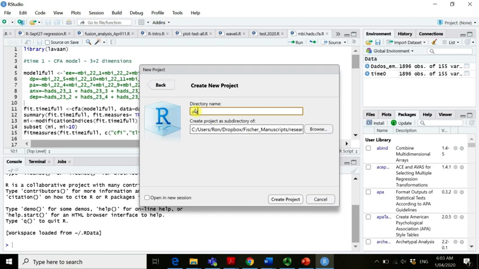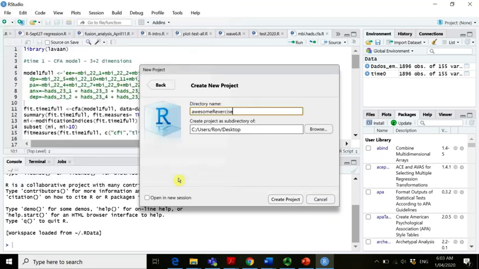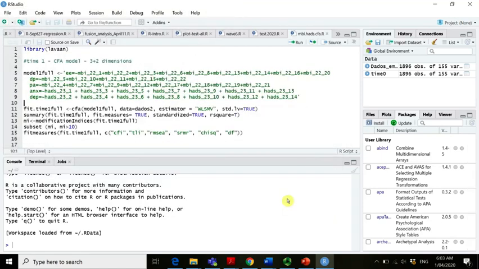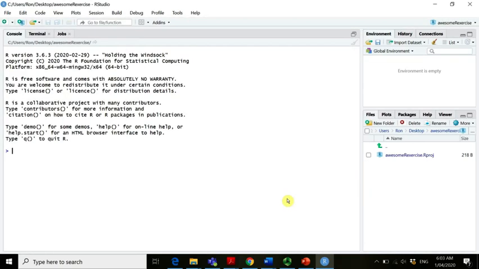Maybe awesome R exercise. Cool. And I want to actually keep it on my desktop, right? So it's going to be on my desktop, and I say Create Project. And hooray, it opens up beautifully in my RStudio window.